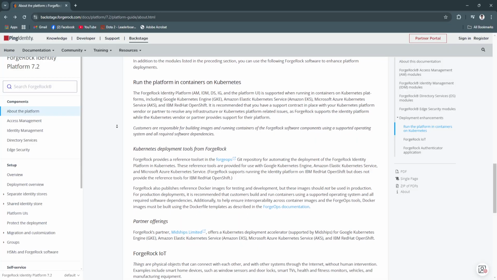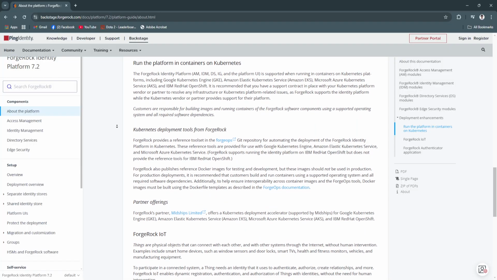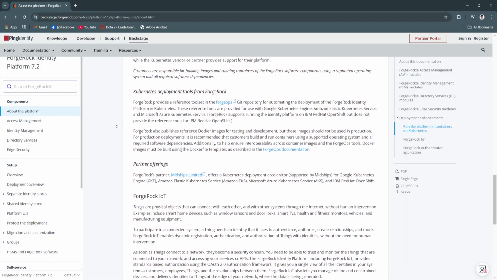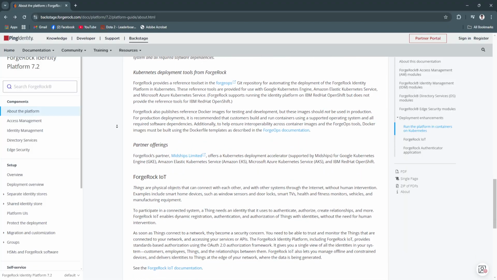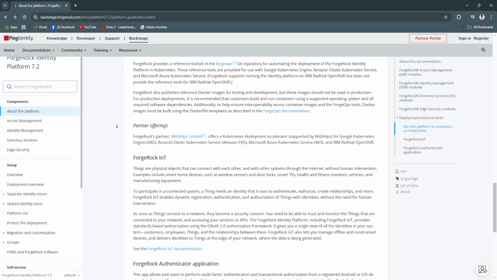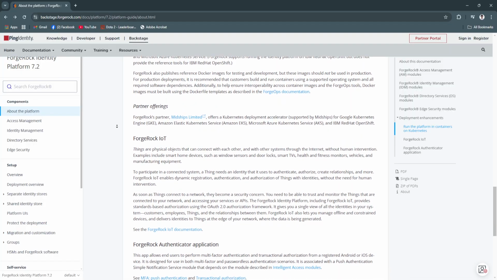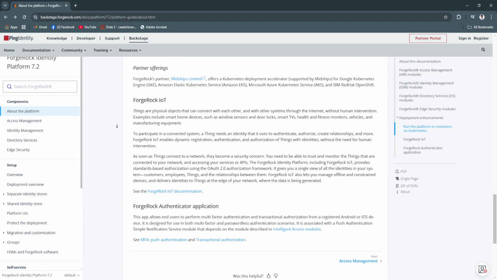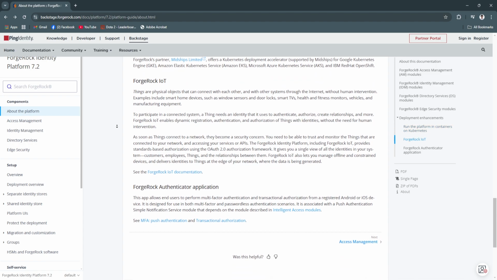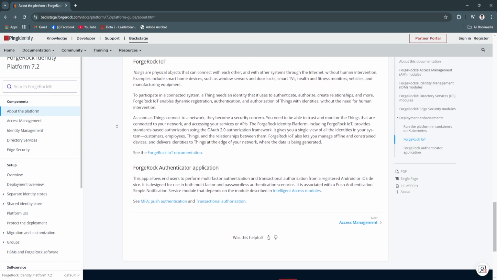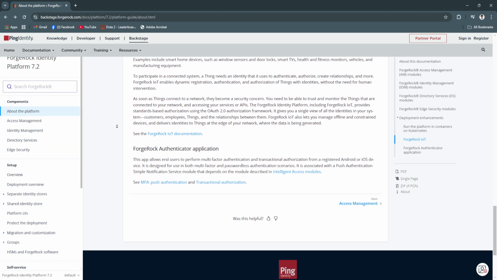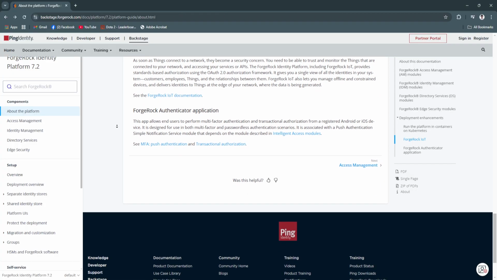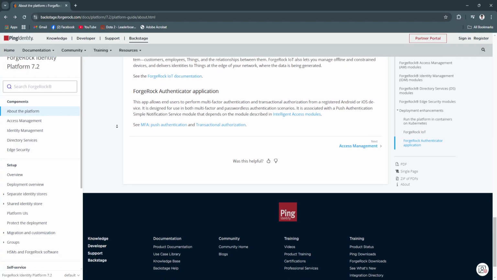Another key feature is the centralized access control. ForgeRock allows administrators to manage access policies from a single, centralized platform. This makes it easy to define who can access what resources and under what conditions. This simplifies policy management, ensures consistent enforcement across all applications, and reduces administrative overhead.